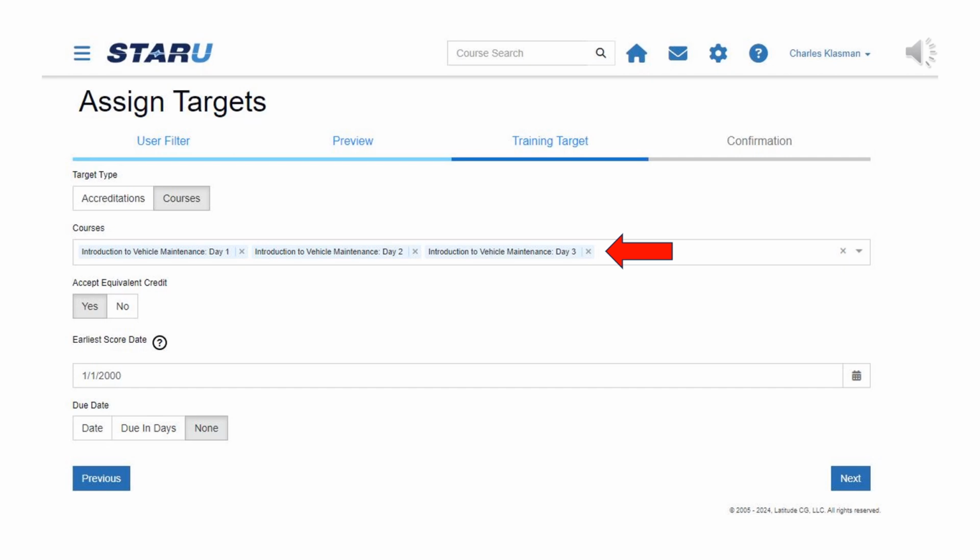The next selection is whether or not to award equivalent credit. The default position is Yes, which means that if a student has already taken the course, they will not receive a required assignment created in this example. Only students who have not previously taken the module will receive the assignment. In this way, you can set an assignment to all new students, while last year's students will remain unaffected.